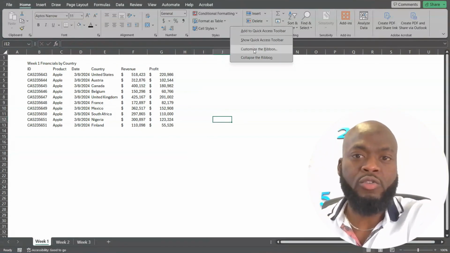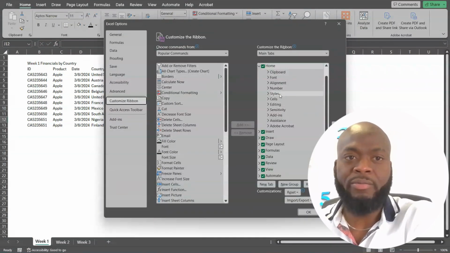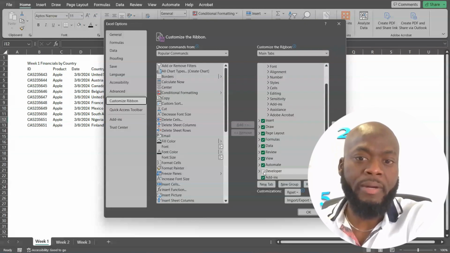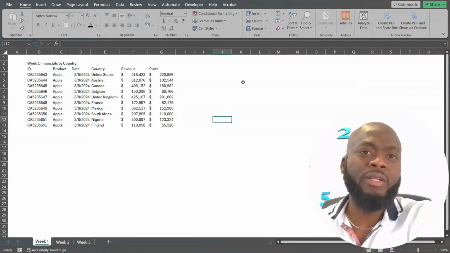So in order to record a macro, the first thing we need to do is right click on this ribbon and click on customize the ribbon. This will open this tab for us. Under the main tab, scroll down until you see the developer tab. Click on this and click OK. What this does for us is add the developer tab into this for us.